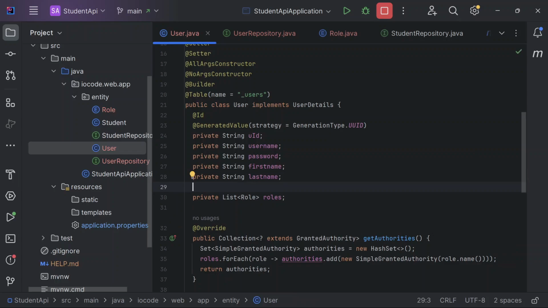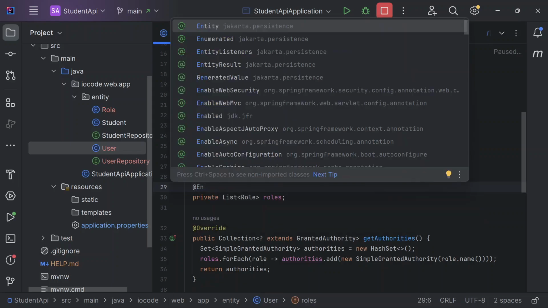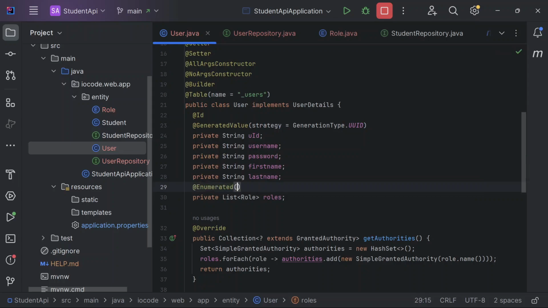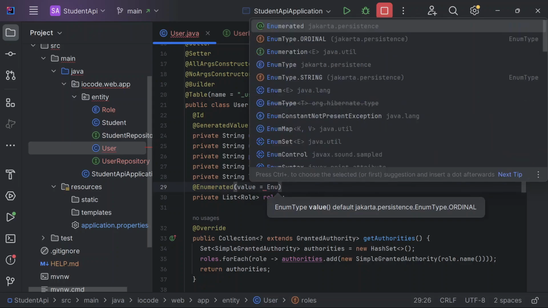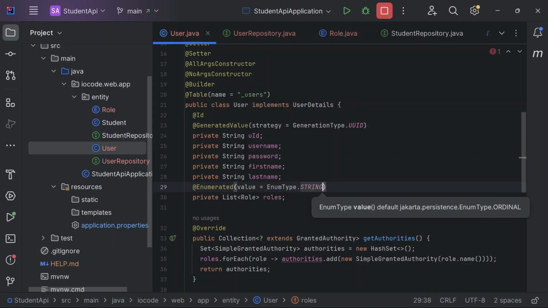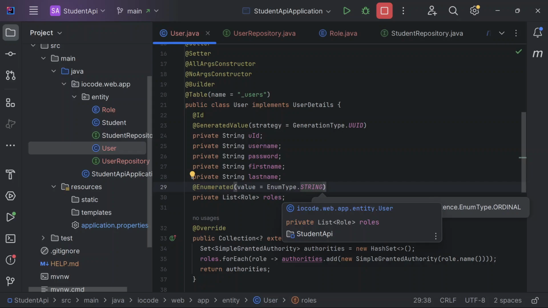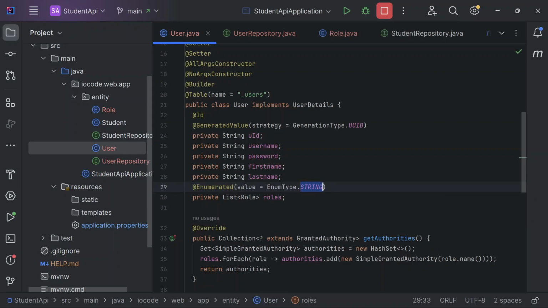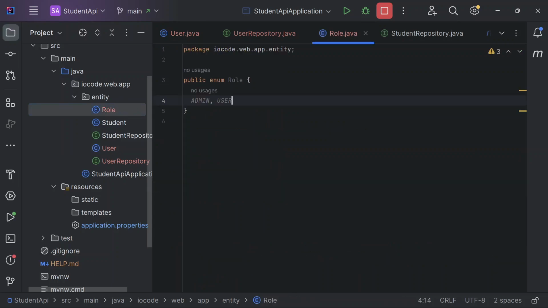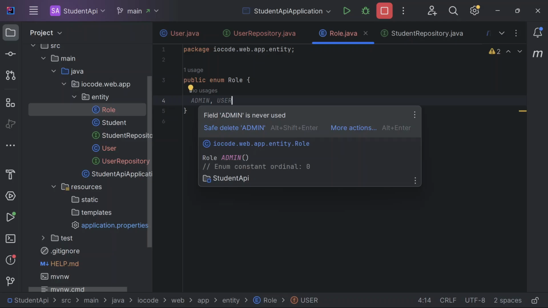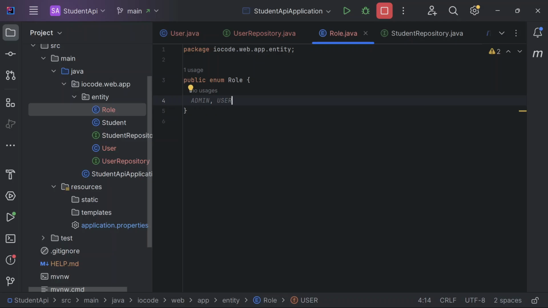Now, because this value is an enum type, we want to annotate with at enumerated, and the field we want to pass in is the value. That should be enum type dot string. So it makes use of the name of the role and not an integer value or perhaps a number. Okay, so if I change to ordinal, it means that the position values in this particular role definition will be used. So right here we have 0 and this is 1.